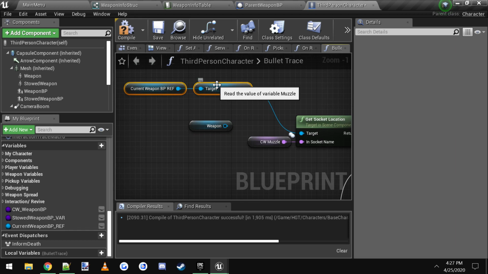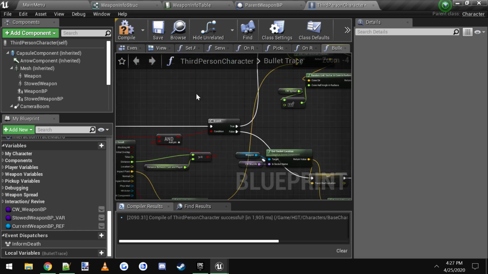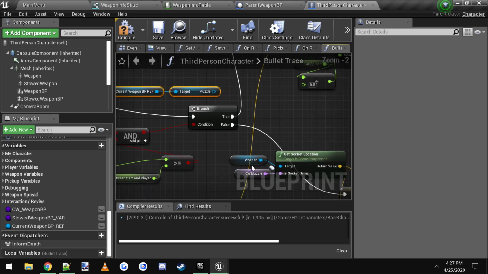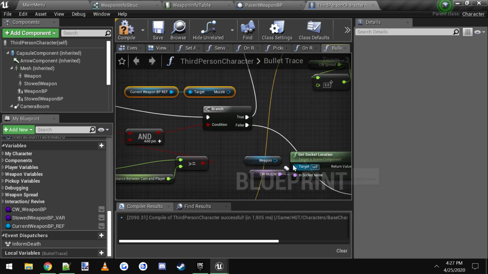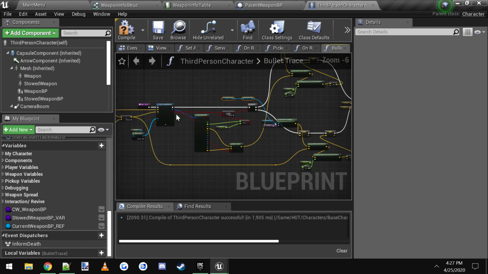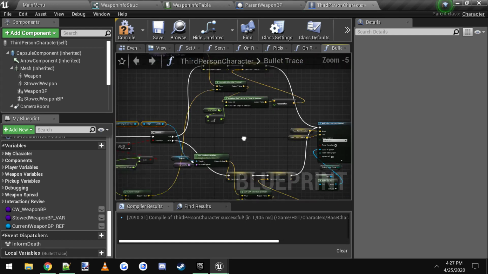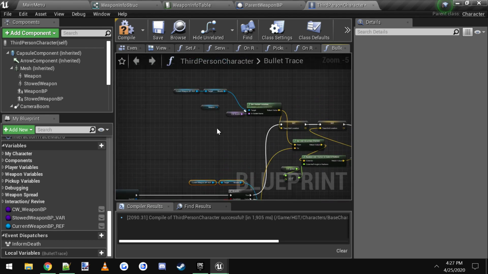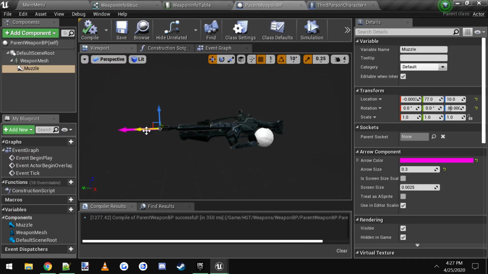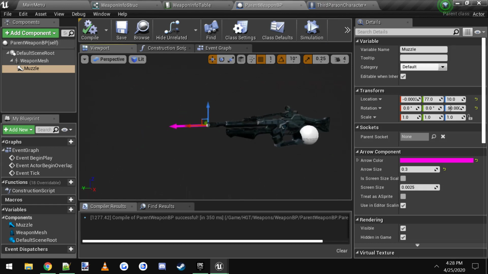I'm just going to copy this, and we've got to plug it in down here as well. So disconnect the weapon, plug in the muzzle. Now it's shooting from our new weapon blueprint, from that muzzle that we created. I'll show you again. This little arrow here is going to be where it's shooting from.